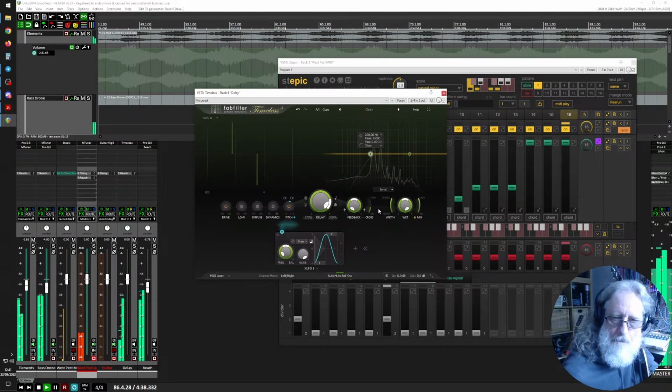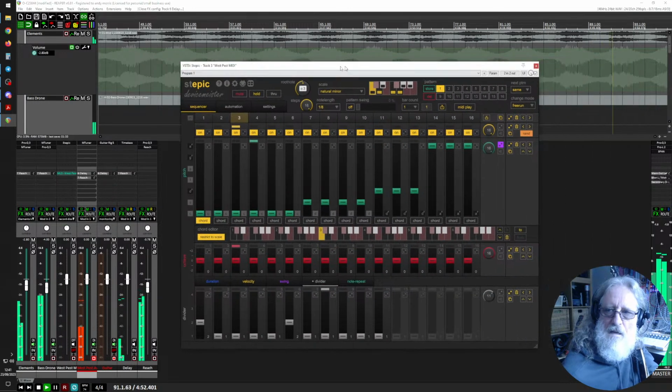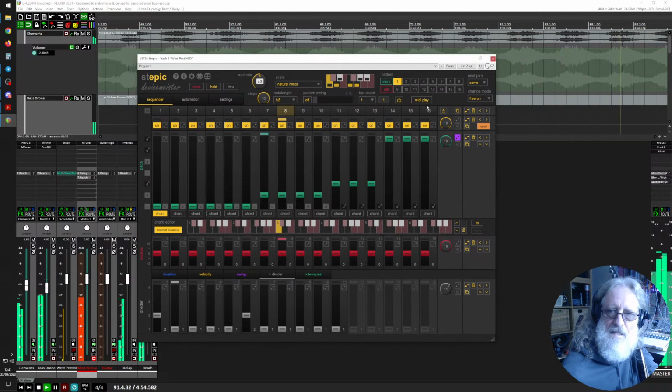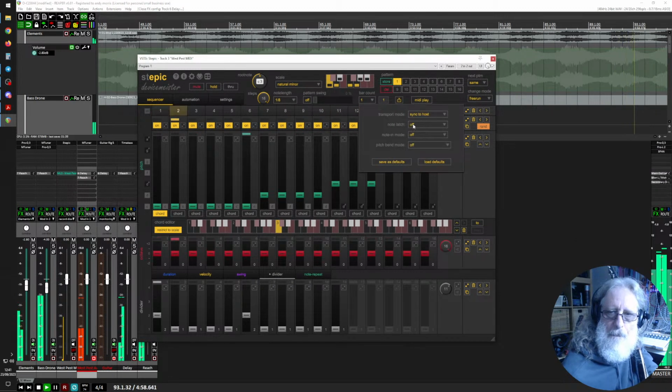So, yeah, I like a little bit of pitch shift on the delay. But now, because it's in arp mode, alright, okay, so the arp mode, is it in MIDI play? I don't know, to be honest.